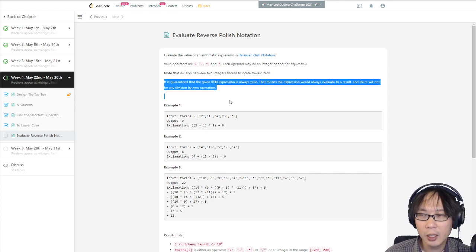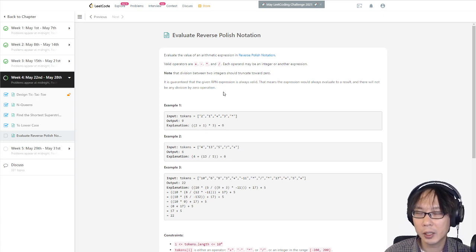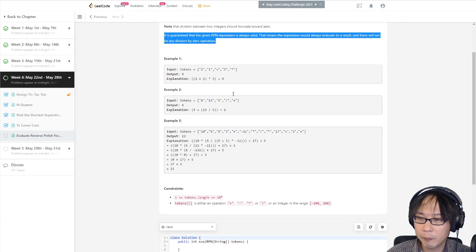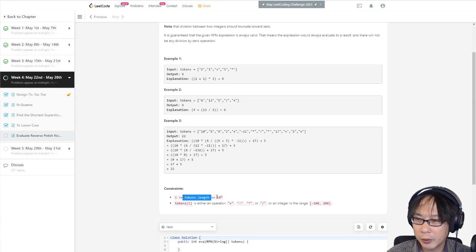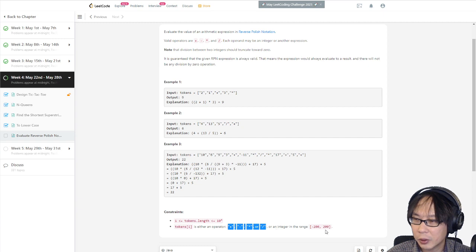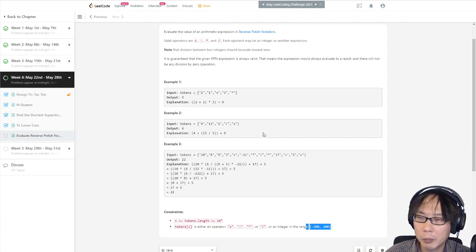We don't need to check the syntax of the input, whether or not it's a valid RPN, or whether we got something that is divided by zero. Which means we don't need to do error checking. And the constraint is the entire length is up to 10 to the 4. The tokens are either operators or integers, and the integer is in a small range too, so it's not too big of a problem.